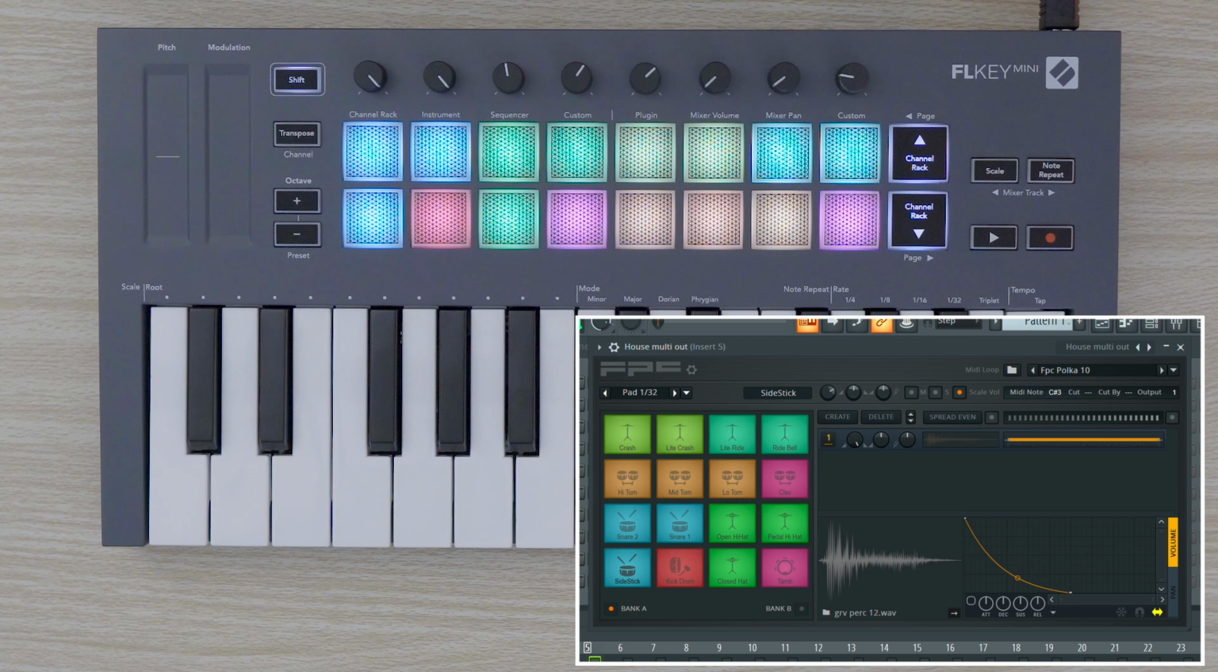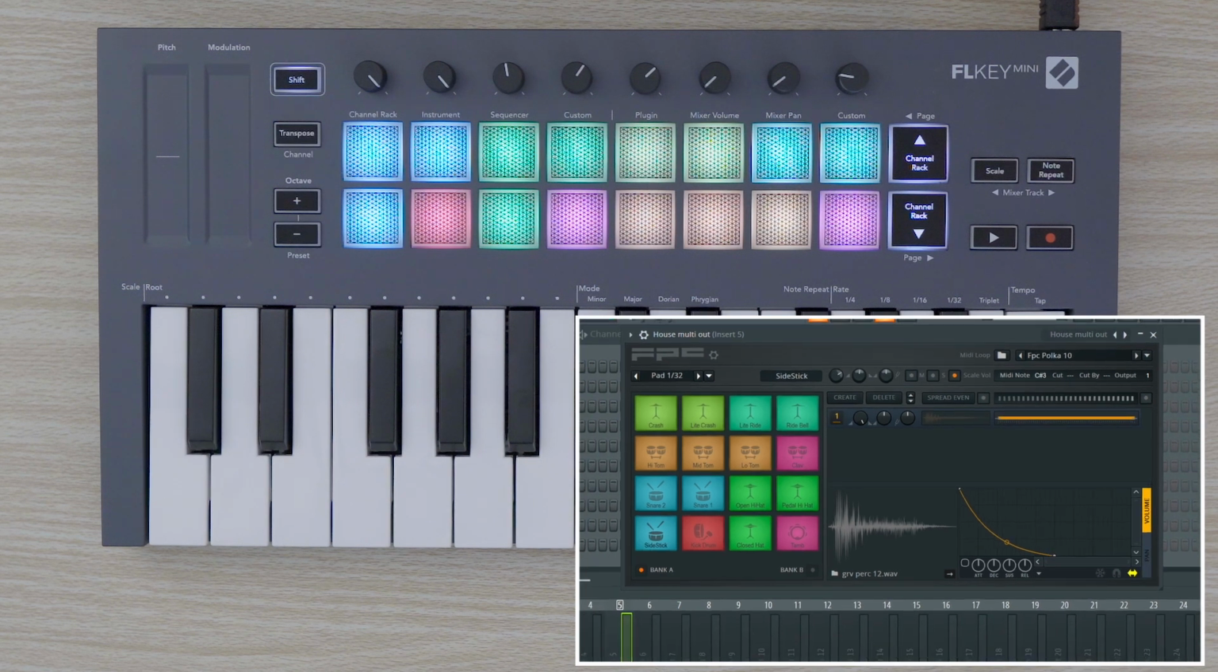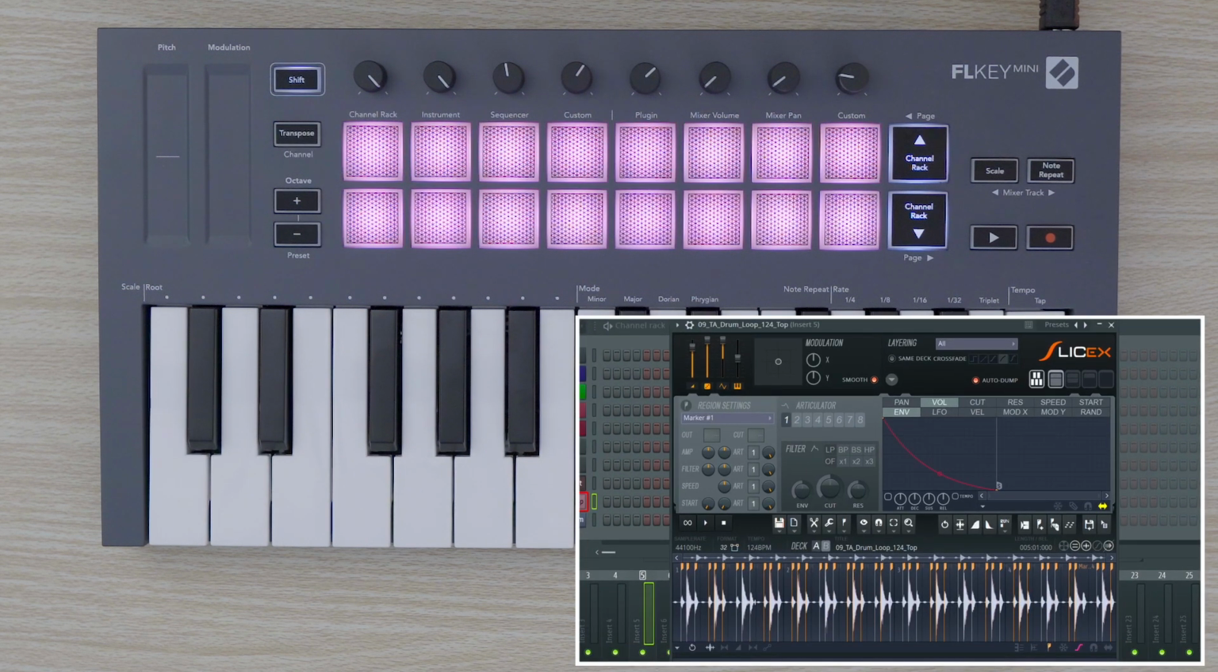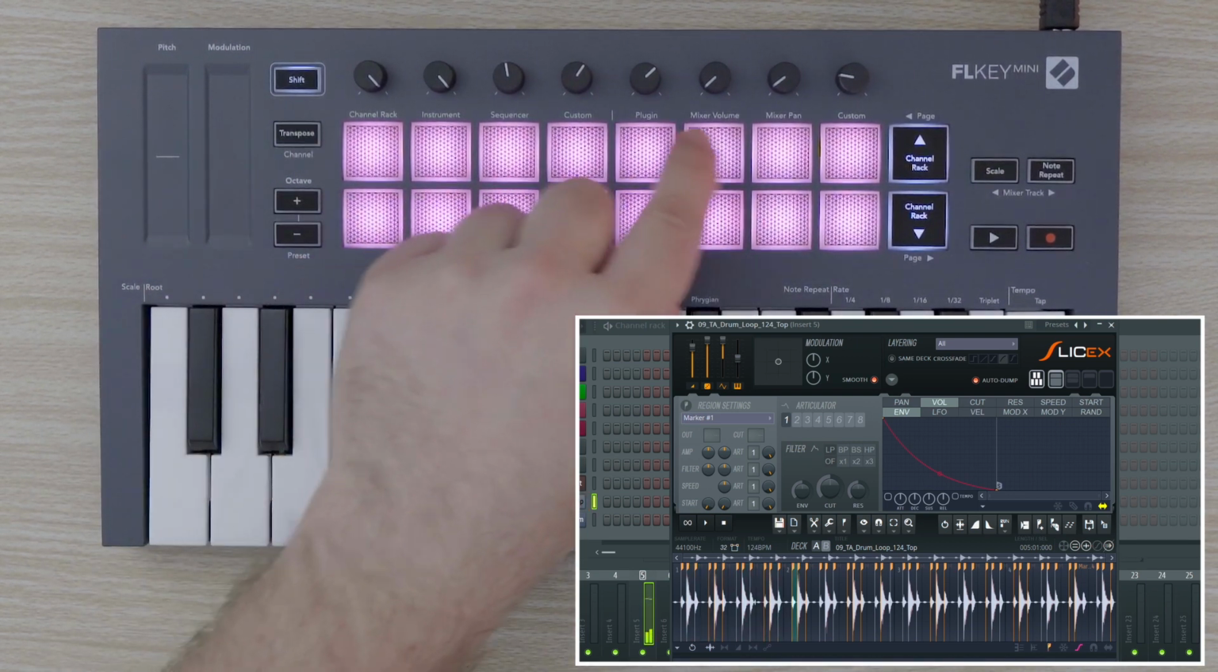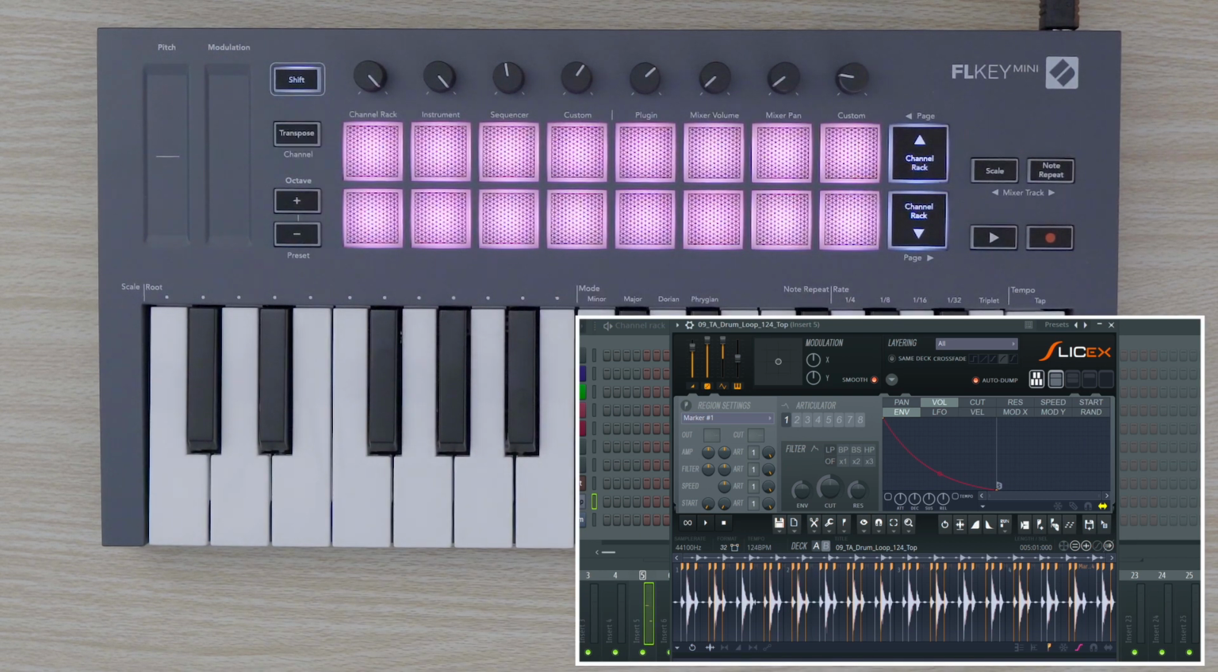In instrument mode, when you add the SliceX plugin to the channel rack channel, you can playback slices using the pads in your FLkey Mini. Hold Shift and the page left and right buttons to bank to the next 16 slices and trigger them with the pads.